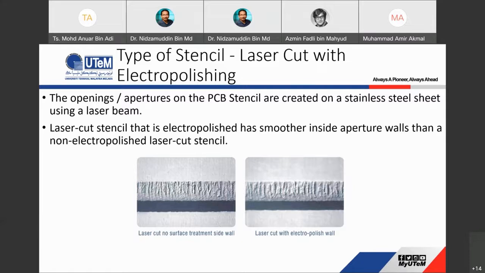So the first one is the laser cut, laser cut with electro polishing. As you can see inside the picture, without electro polish, the surface is more rough, with no surface treatment. With laser cut with electro polish, the surface is more smooth, so we have better solder paste transfer.